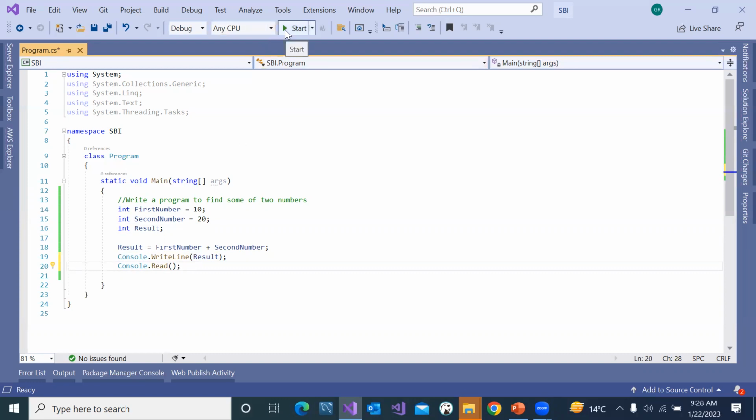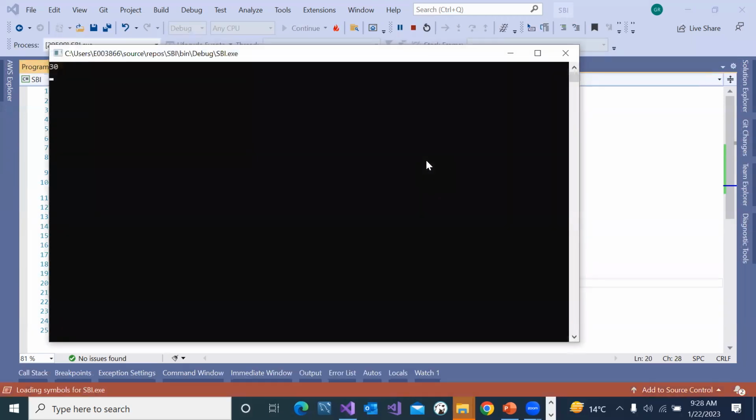Now see, it's waiting for my input. If I type something, it will read and close. 30 got displayed. But what is meant by 30? You have to display some user-friendly message. Okay, the number is 30.